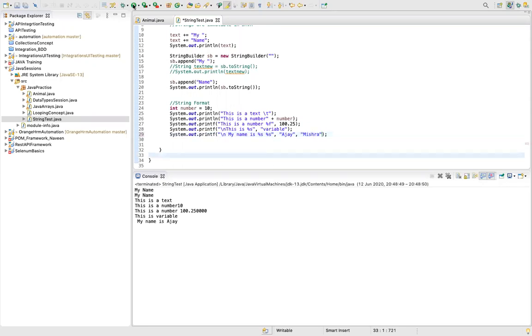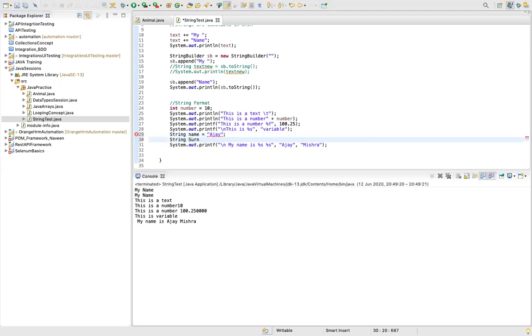Let's see if this is printing. My name is Ajay space Mishra. This is clear, guys. So that is using printf. The other way is, I can say String name is equal to Ajay, and then String surname is equal to Mishra. So instead of passing this, I'll delete this. I'll pass name, and I'll pass surname. If I print this, same, right?